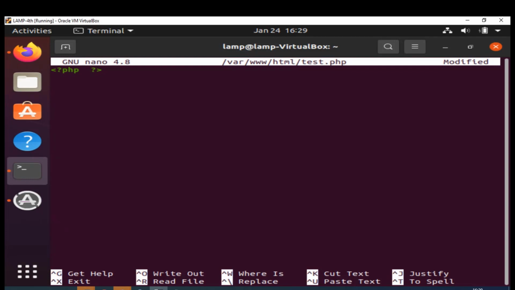So to display a message, we need the echo command followed by the message and then the semicolon, right? And this part we need to write inside the PHP tags. Fine. So what message do we want to display? Generally, we do the Hello World program when we start learning any programming language. So if you want to display Hello World, you can write Hello World over here.